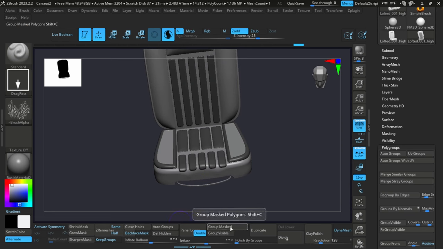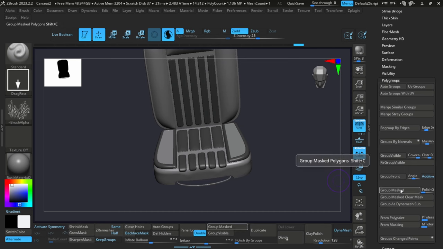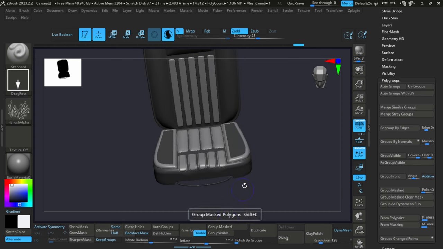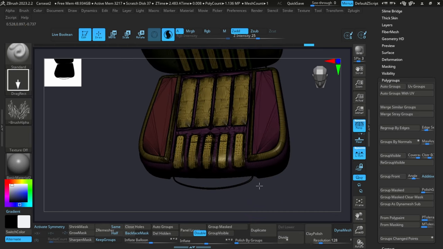Okay, I'm going to use group masked. I don't remember where it's in here because I've brought it down here. Oh, it's down here under polygroups, group masked. So I'm going to make those into a polygroup. And if we press control F, you can see that all of those have gone yellow.